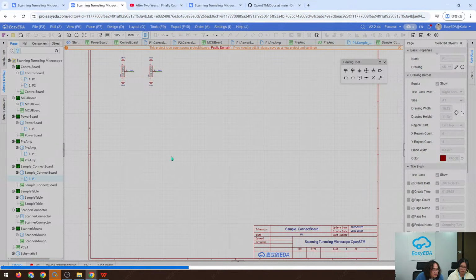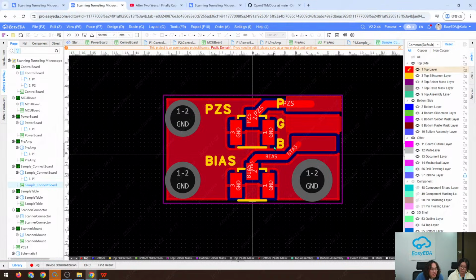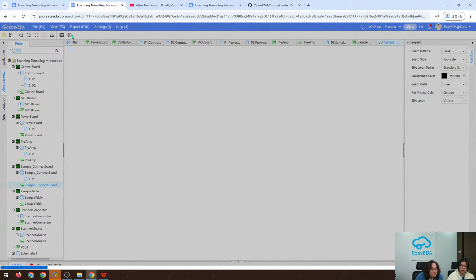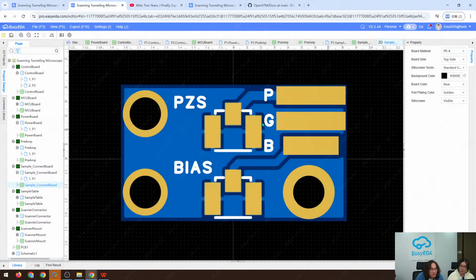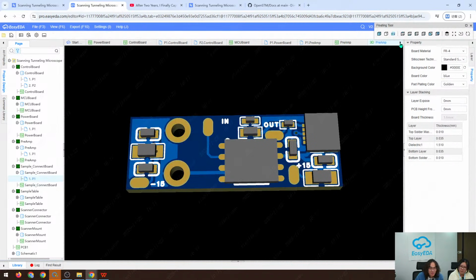And this is the connect board, just to connect the signals between the control board here, the sample and the piezo sliders. Yeah, just a connect board to transfer the connection.